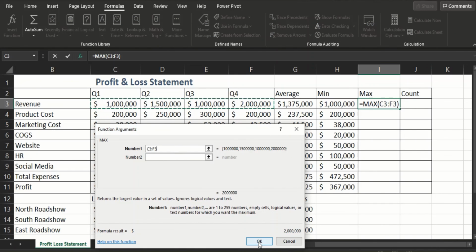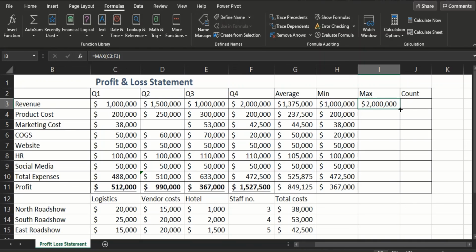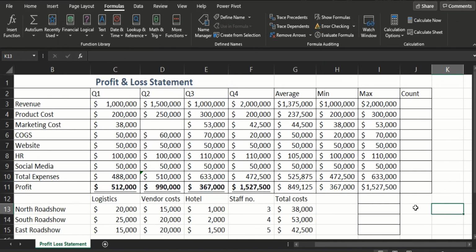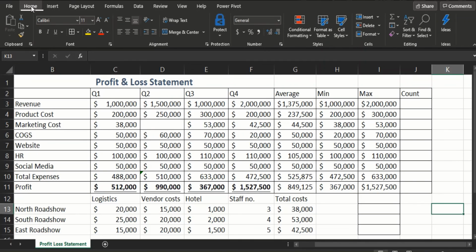I want the maximum over here. If I just double click this, I get these numbers, and obviously there are numbers over here, so it actually calculated the maximum even over here. I don't need them. I'm going to delete this, and the formatting actually has changed. Let's go to our format painter and change it back. Now we have that.